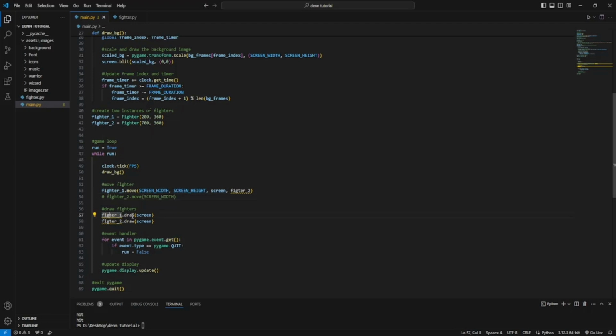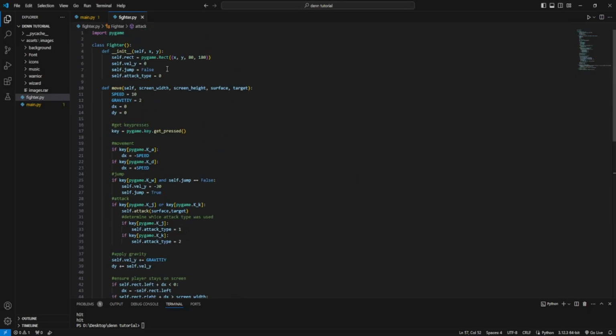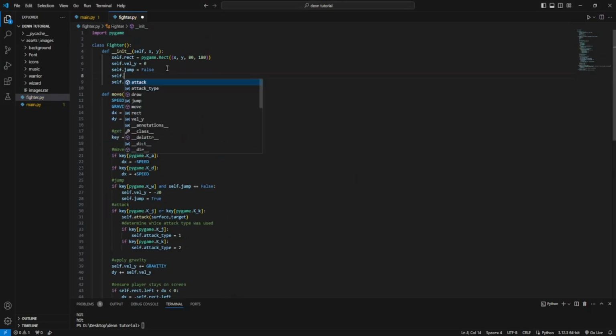So we need an additional variable now. We go back into this fighter class, and right at the top where I've got this attack type, well, just before that, I'm going to add another variable which is going to be self.attacking, and I'll start off by setting this to false. So this will be a trigger just like my jump trigger.